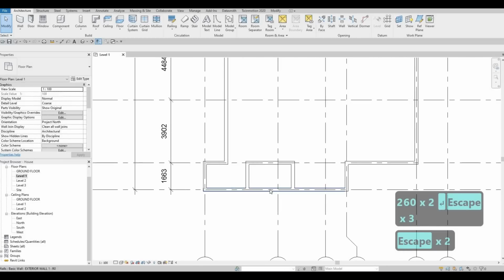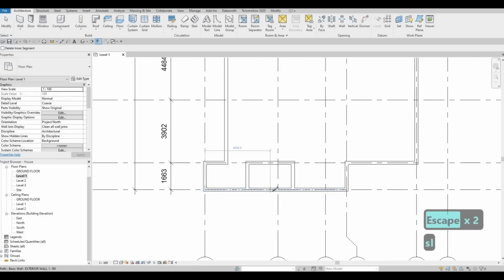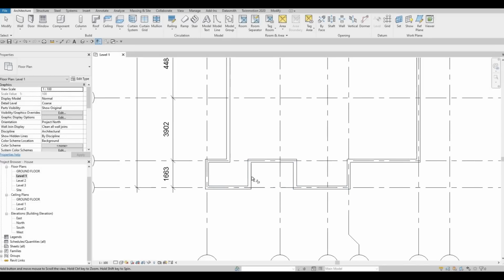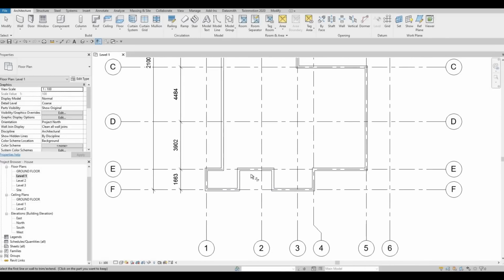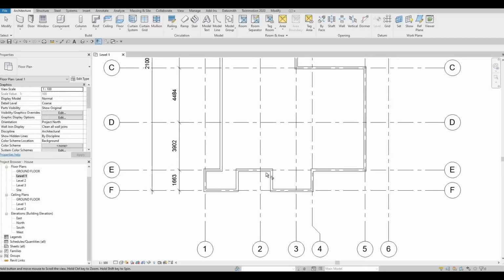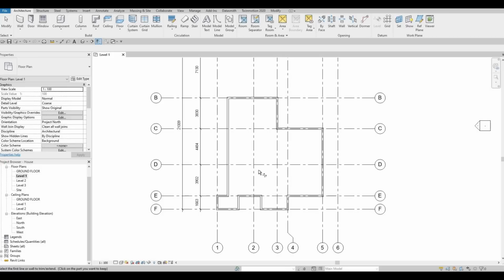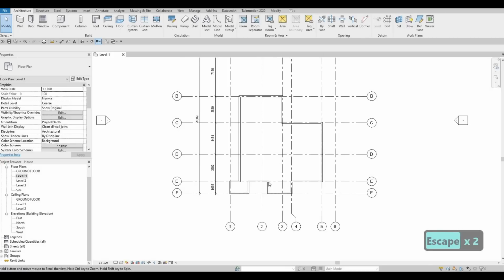Then we're just going to type in SL, that's split element, and then press escape again. And then TR, trim and extend. We're going to trim and extend on this part. So now we have something that looks like this, an entryway for us. So this will be good.